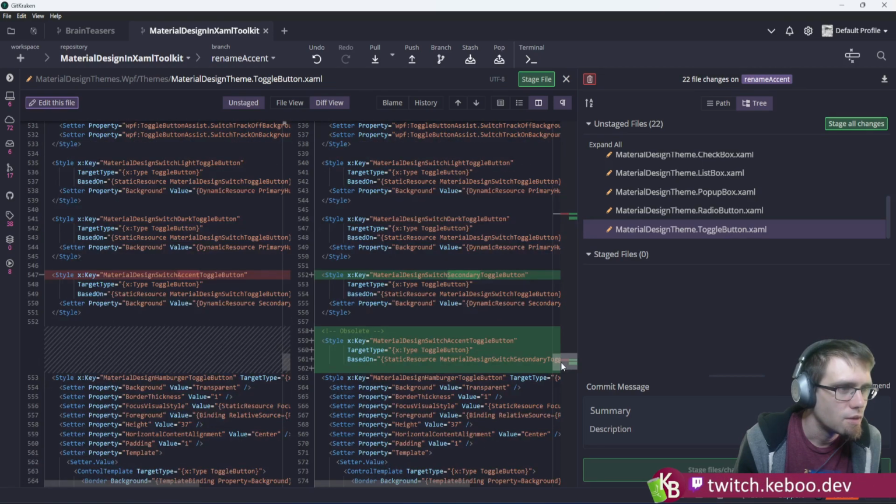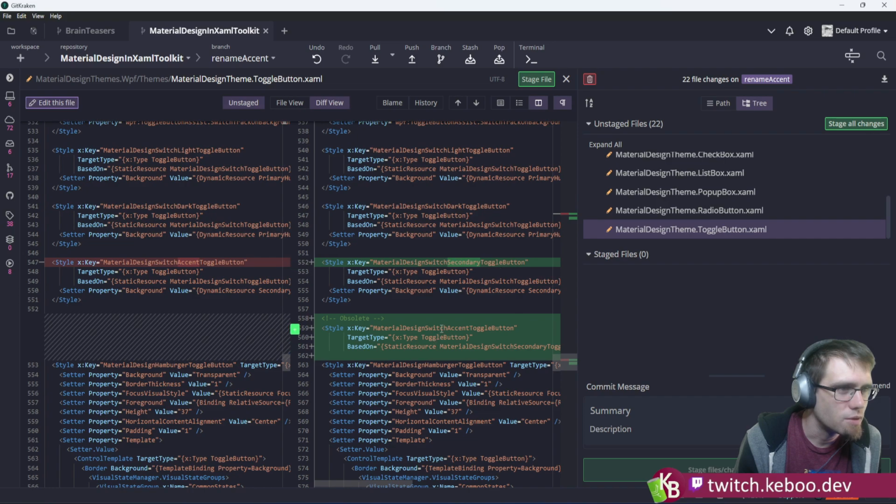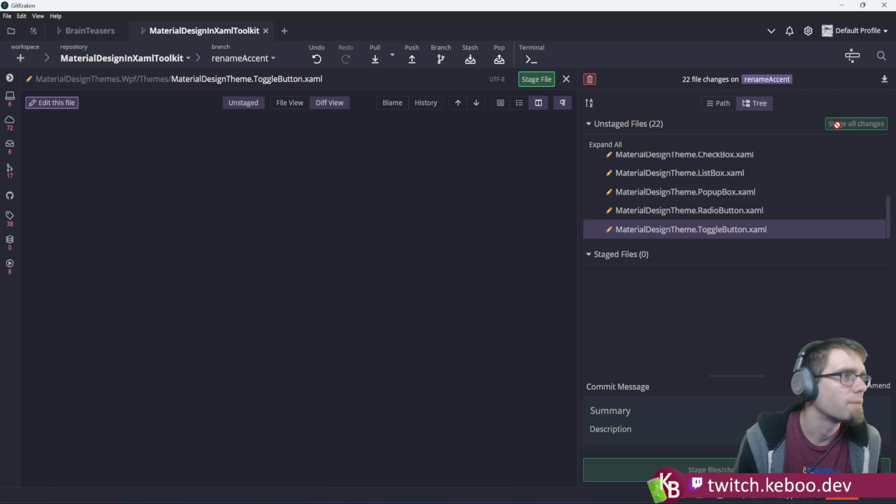Action. Good. Switch secondary toggle button. Switch accent toggle button. Good. Okay.